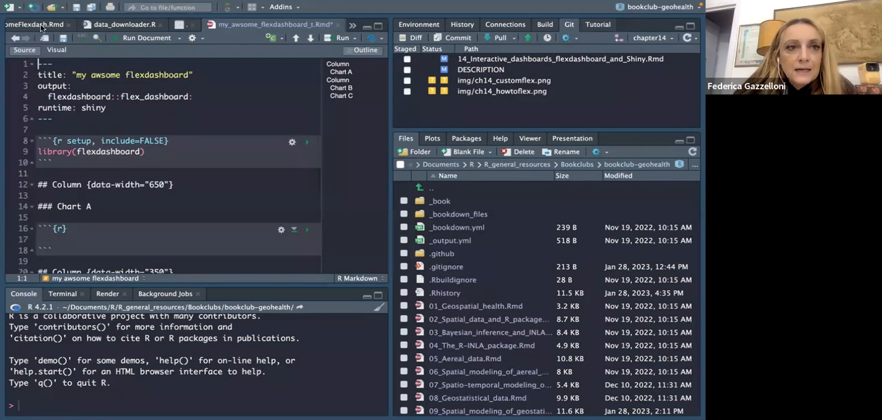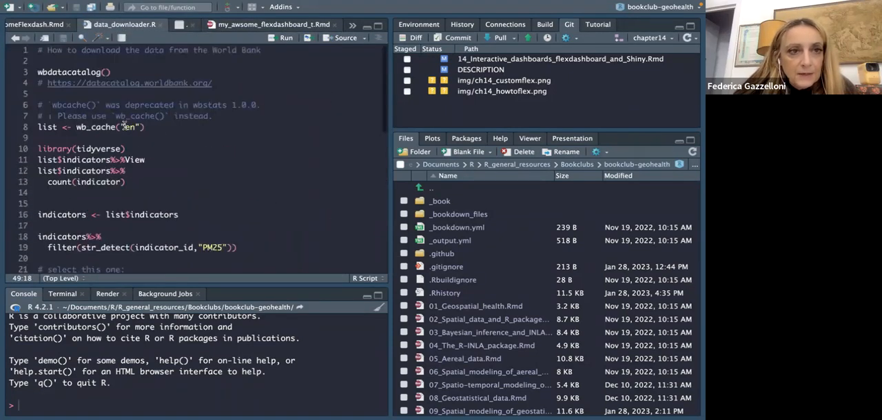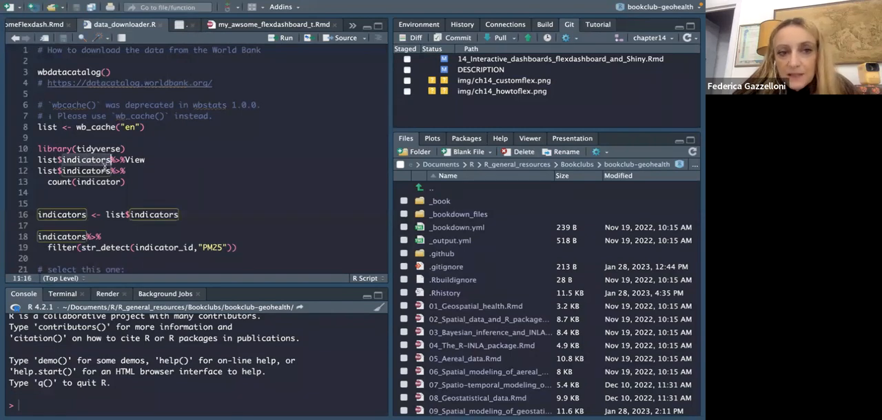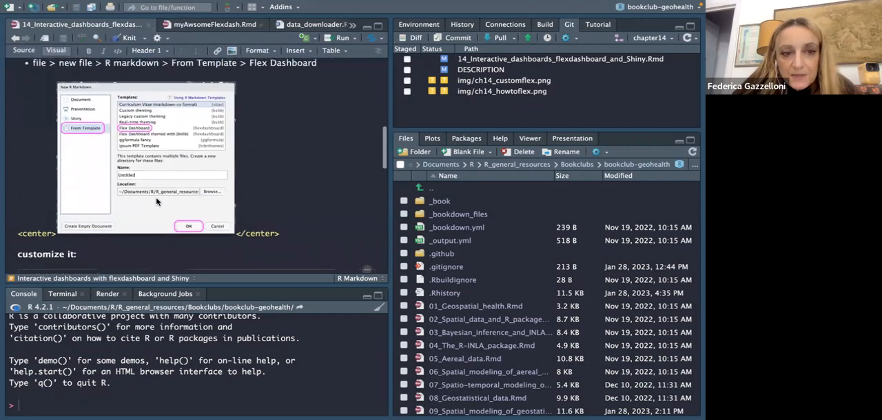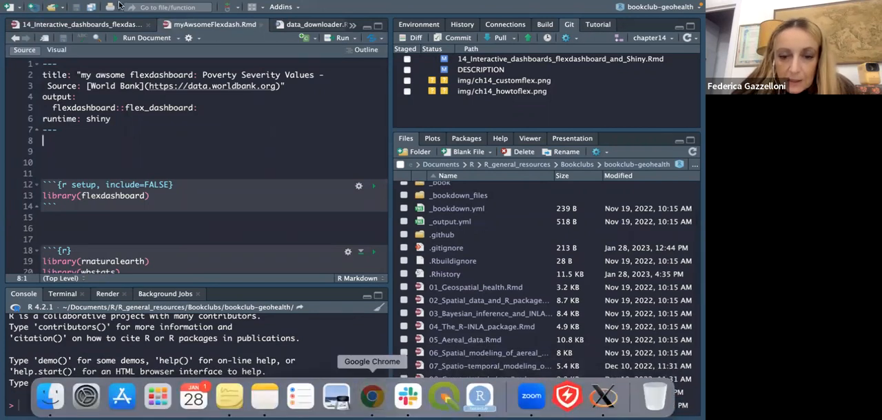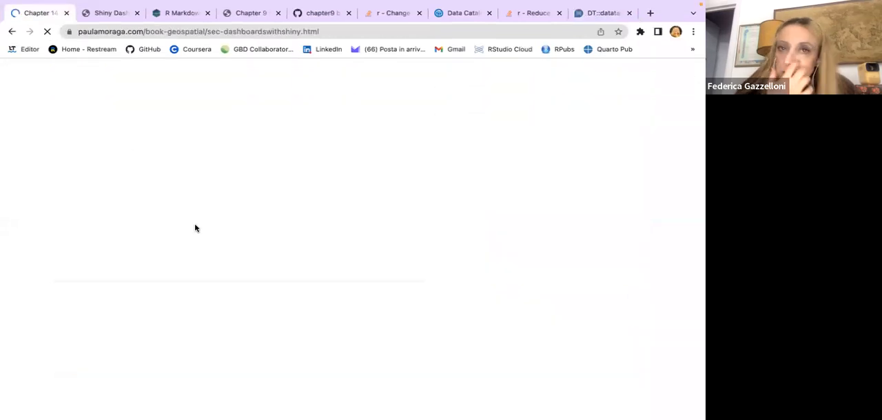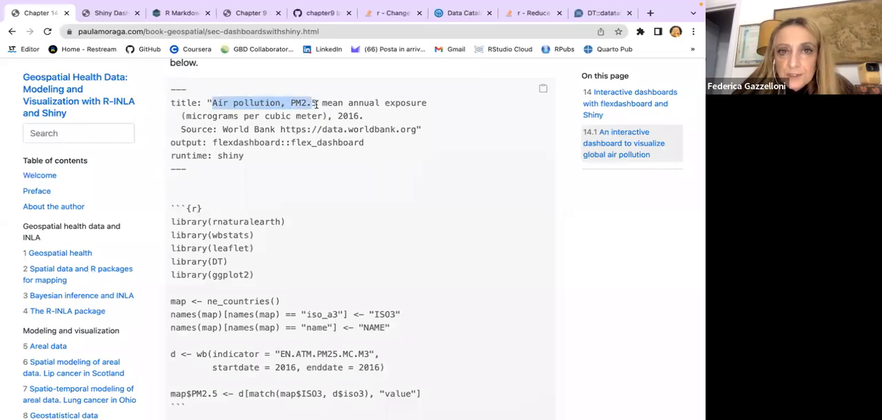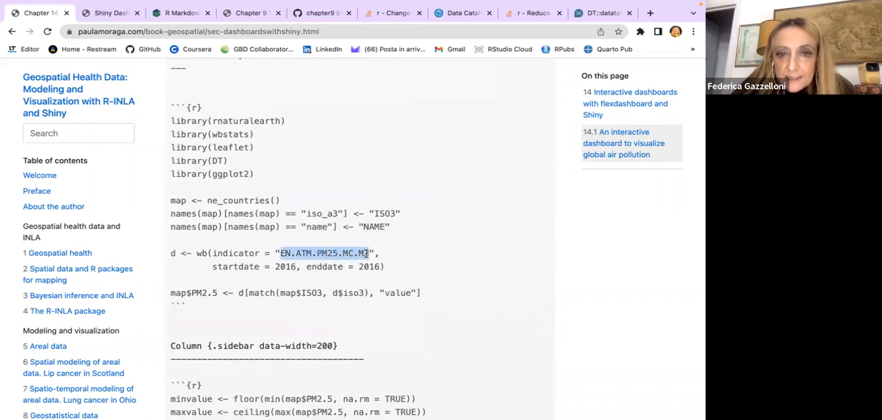Okay. So now what we are going to do is build up our Shiny flexdashboard tab. We use this World Bank data catalog as well, because in the book there was a specific indicator for the air pollution data. So you had this indicator here, PM25, etc.